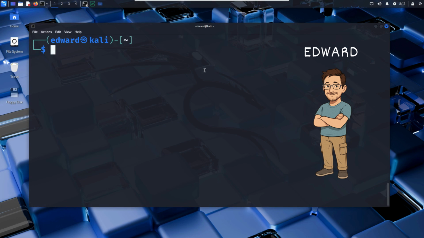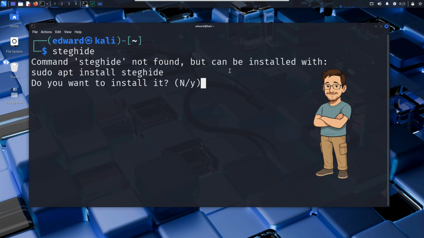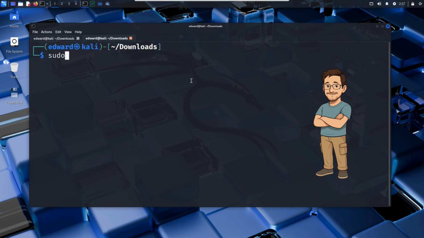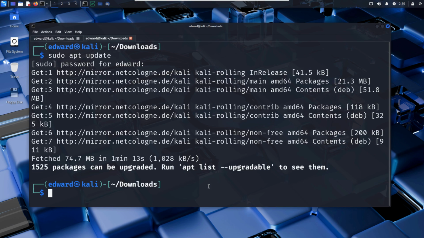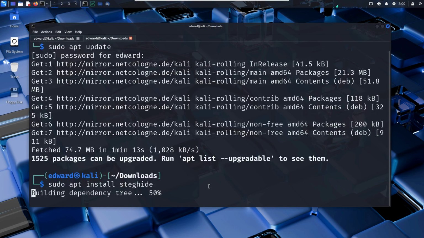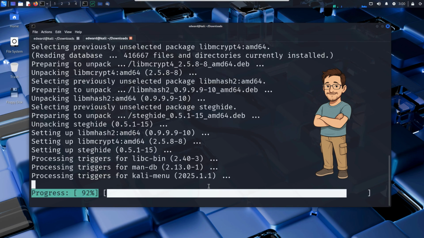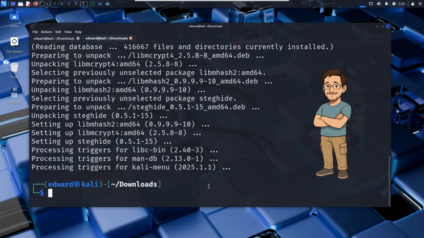Before he can use it, Edward first checks if Steghide is installed on his Kali Linux system. He opens a terminal and simply types steghide. As we can see, it's not installed yet. Before installing it, he first updates the package index with sudo apt update. Then he opens a new terminal and runs sudo apt install steghide. And just like that, Steghide is now installed and ready to go.